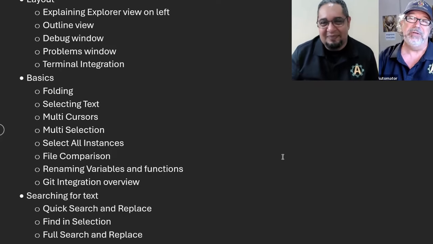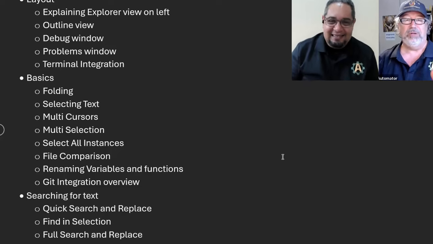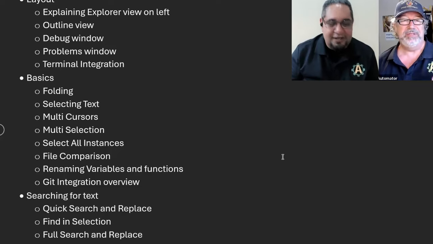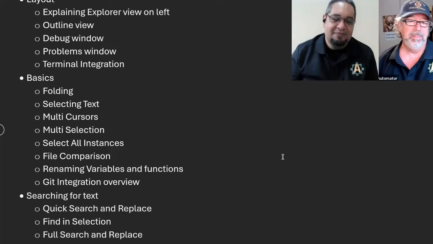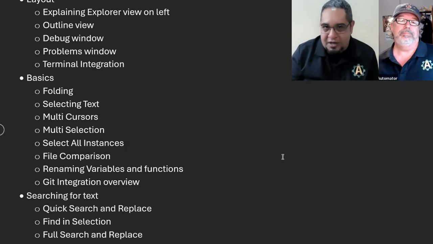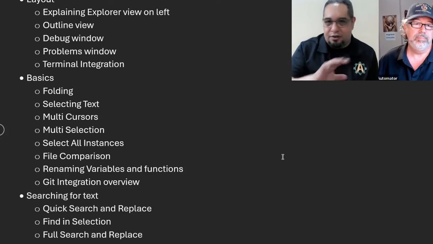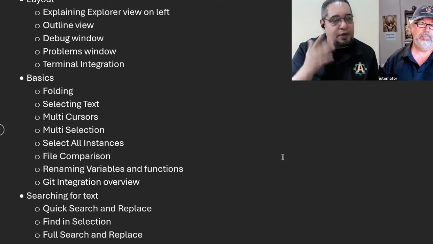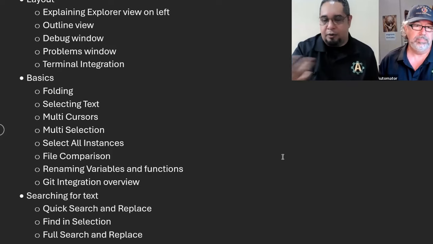You can be on someone else's computer and basically log in and get all of your settings and everything. Right. And we are basically going to start with what the layout is, how it looks, because that's one of the biggest shocks people are going to have.